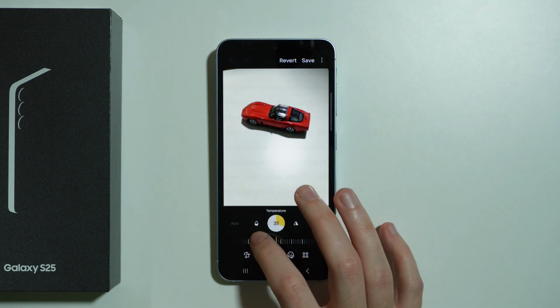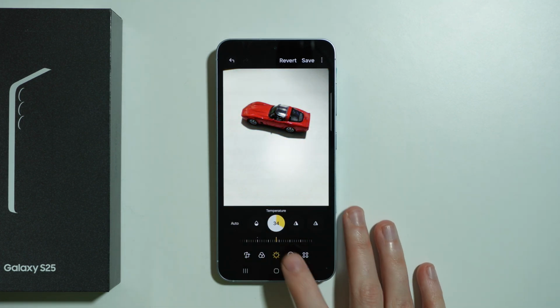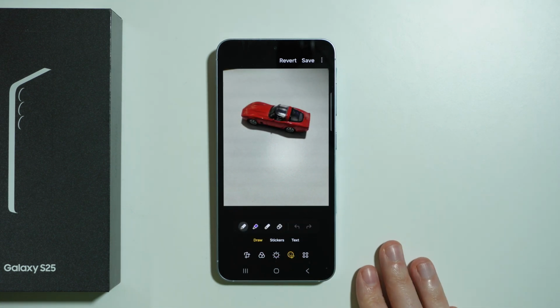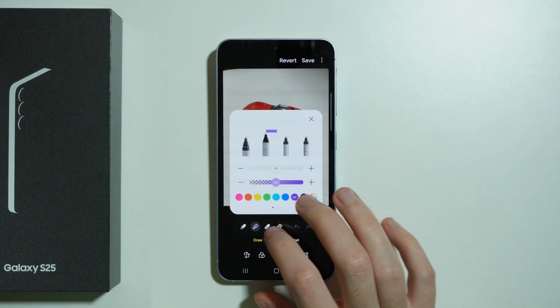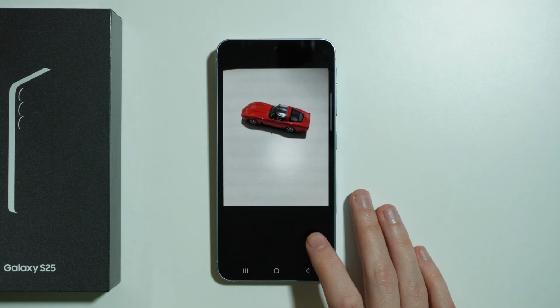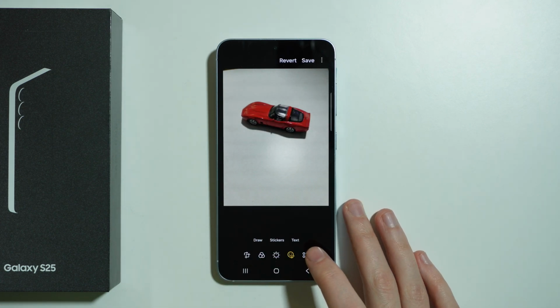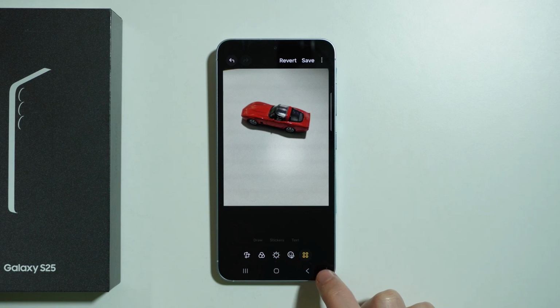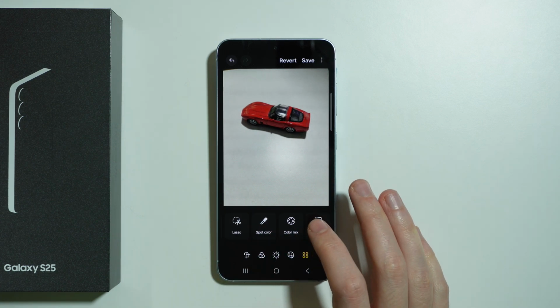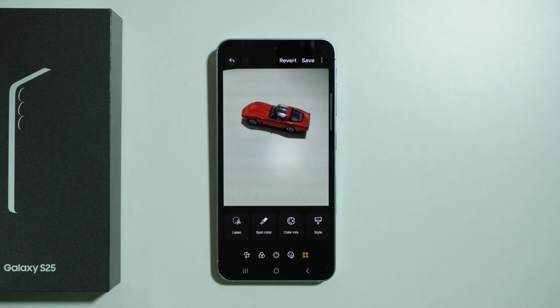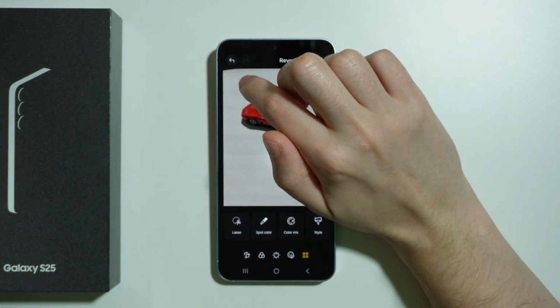And besides that, what we can also do is, for example, draw on the screen. We have different tools here that we can use in order to draw on the screen. We can use stickers, we can create a text as well. And if we tap on these four circles, we can also find the object eraser, lasso, spot color, color mix, and style.